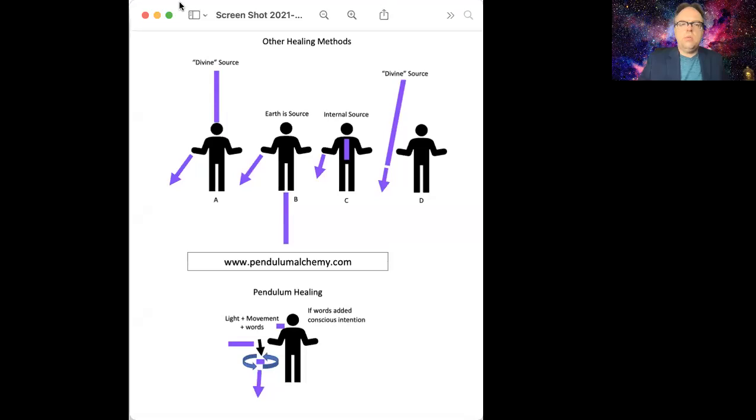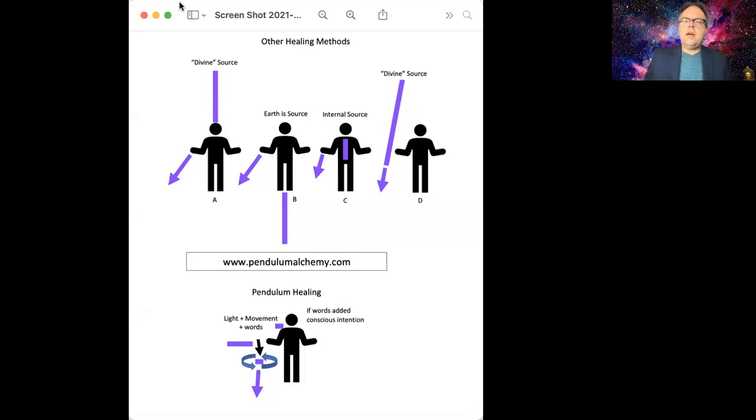So with pendulum healing, you're not supposed to use your own energy. So if you find yourself getting tired all the time while doing pendulum healing, it may be that you're using your own energy. There are a few other reasons why you could get tired as well, but I want to show you now what happens.